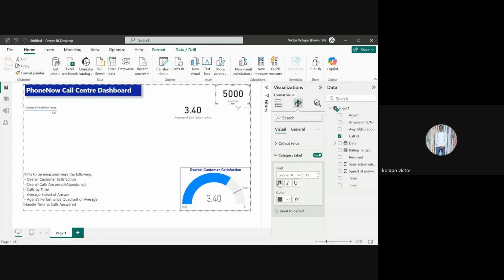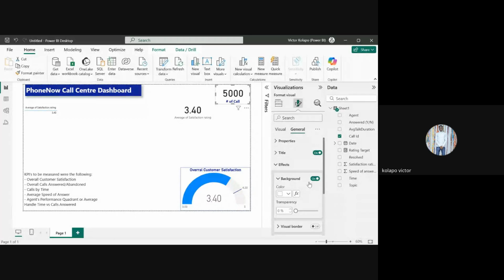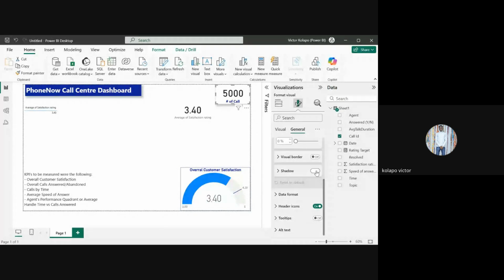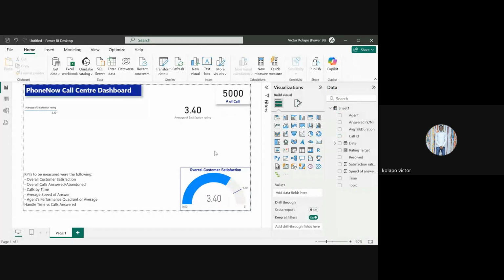Can I put in this one? Do this, increase this, change the color of this, number of calls. Yeah. Come here under my effects. I want to give this a shadow. So just a shadow, it makes it look like this, which is not bad for now. At least it's better than just having it plain like this.